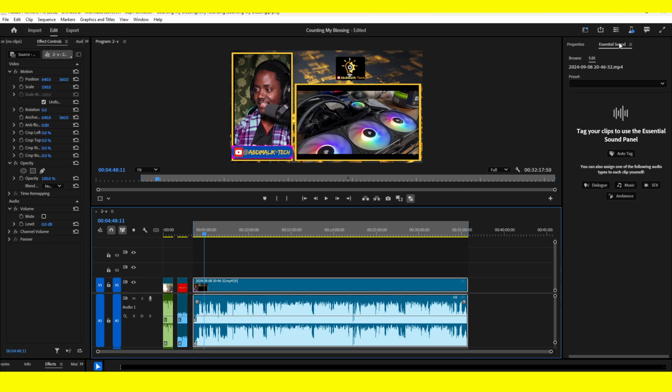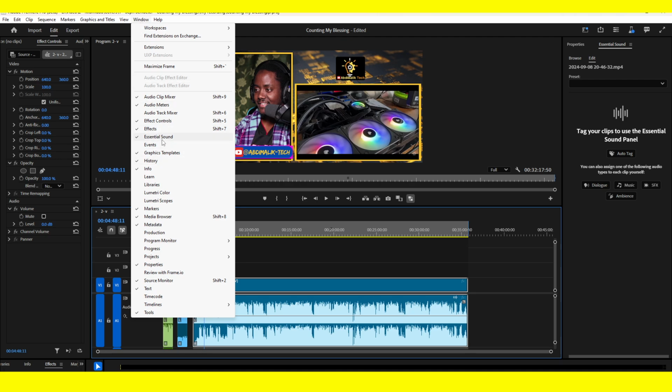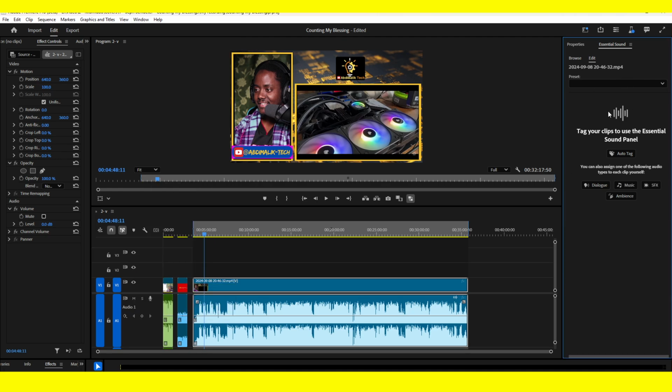We are going to need Essential Sound. If you don't see Essential Sound, all you need to do is go to the top of your window where it says Window, and then click on Essential Sound. Just make sure this is checked, and once you have that checked, it will appear somewhere on your Adobe layout.